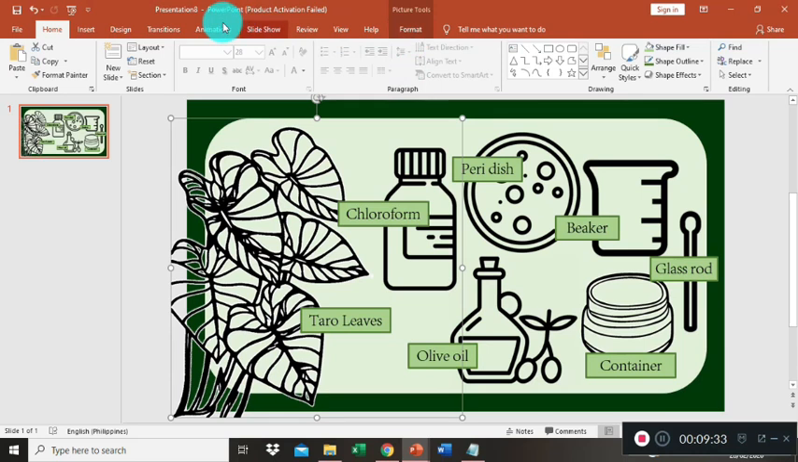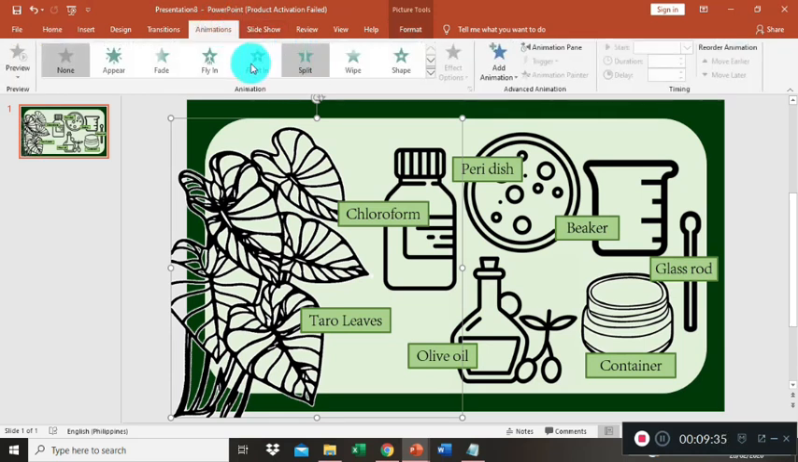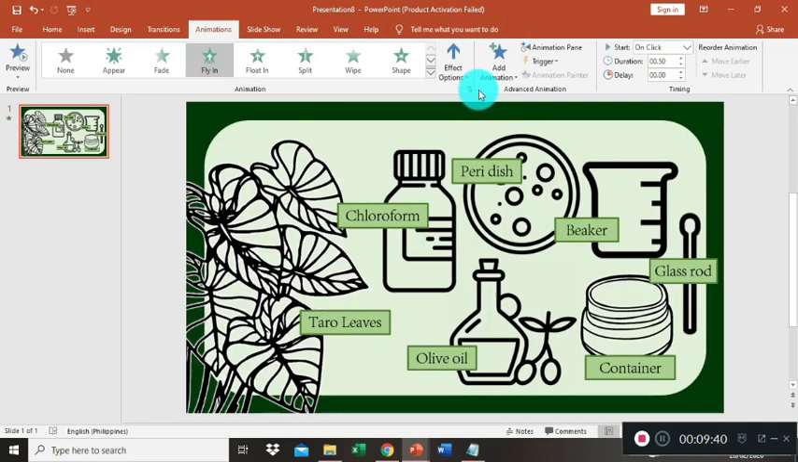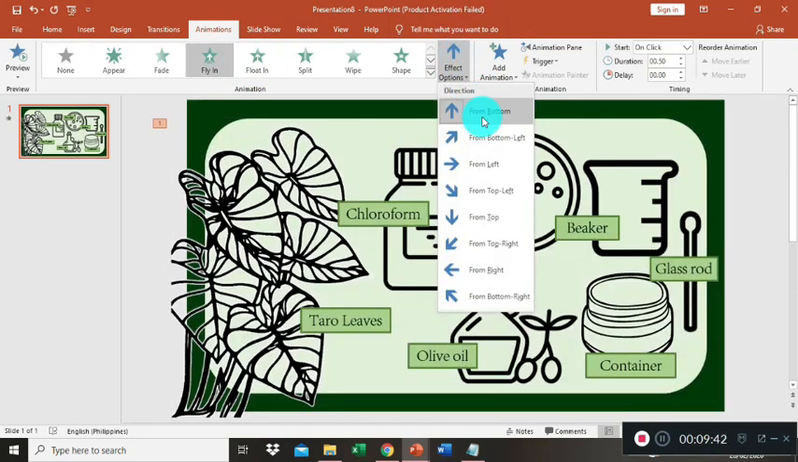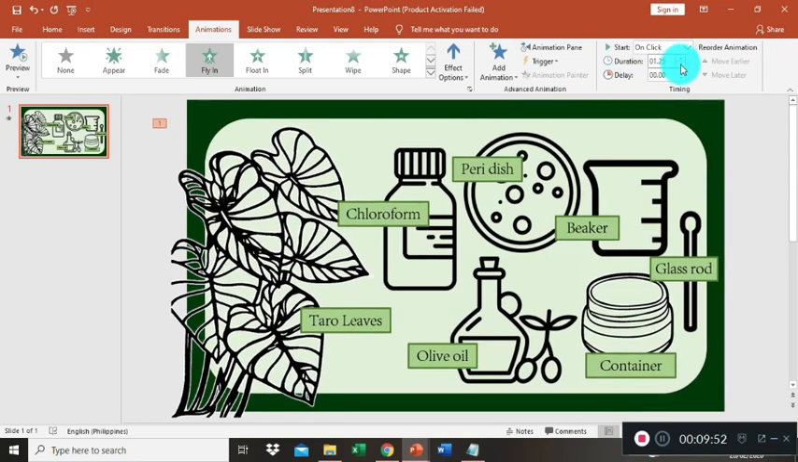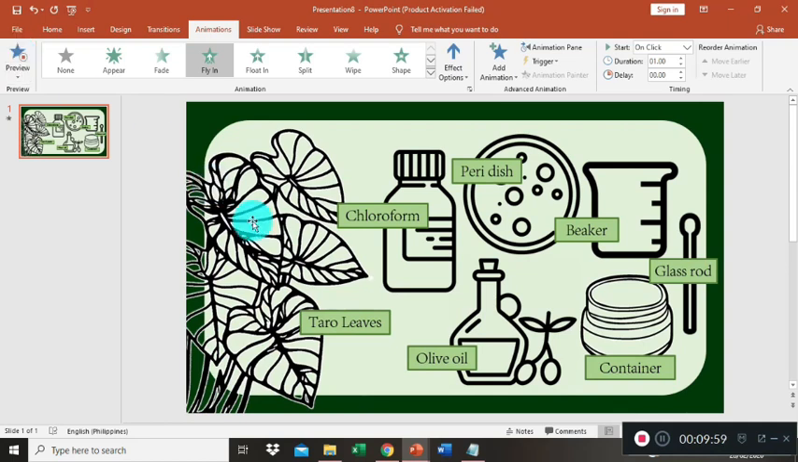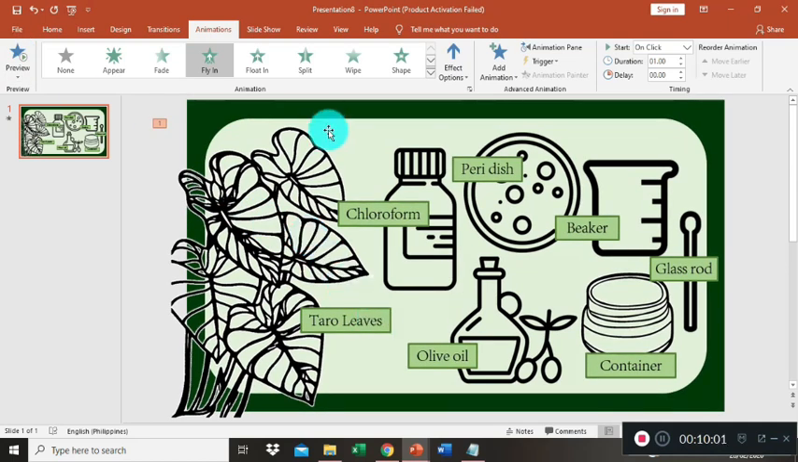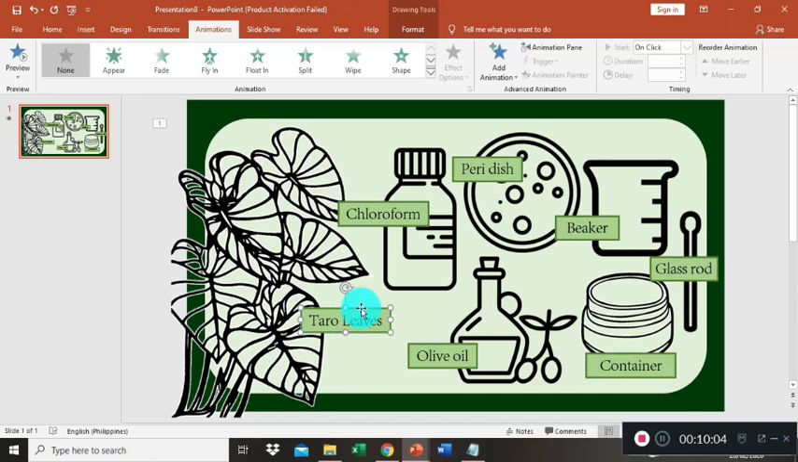Next is to put some animation. What I like from this version is that it has great animations and you can also have customized animation, although there are better animations in the latest version. So in this picture of the taro leaves, I'll use the fly in animation which flies from the bottom. And then for the label, I'll use the fade animation.